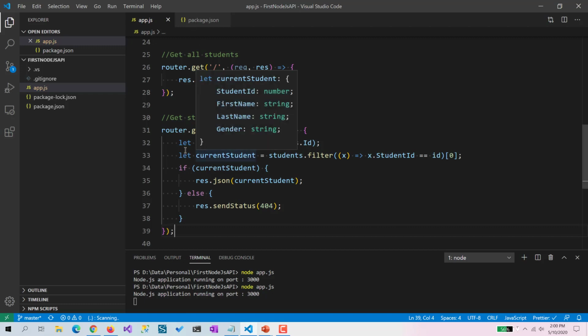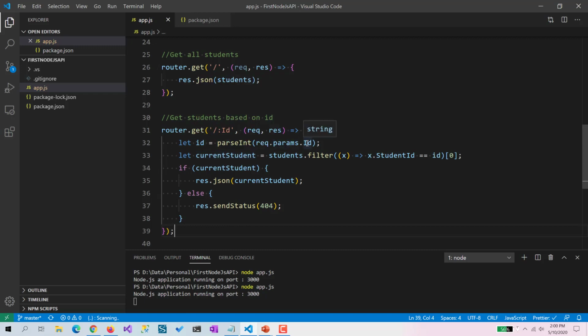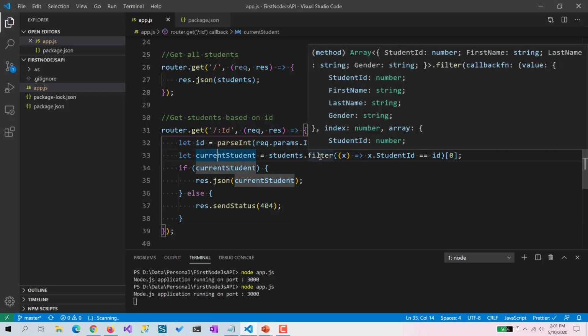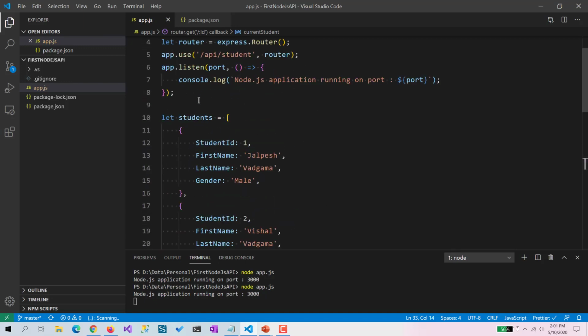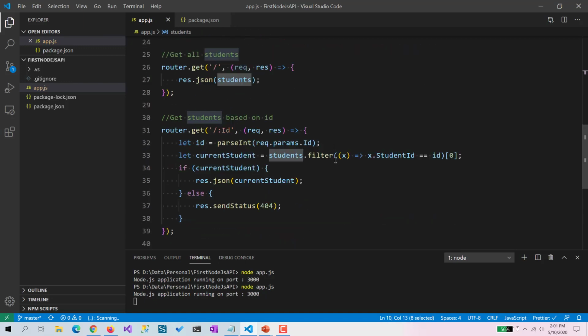So basically what I have done is we are going to get the ID of a particular student from the request itself, and then we are going to get the current student via filtering our object array, which is this. And then we are going to check if current student is there, then it is going to return that student, otherwise it will return 404.